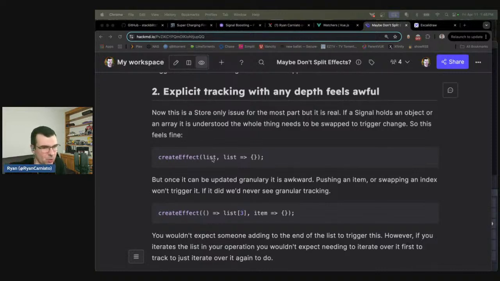Now, if this is a store and someone updates a single property, you're not accessing that property there. If this was list 3, then yes, when list 3 changes, you'd expect this to run. But here, this is not access to a property.